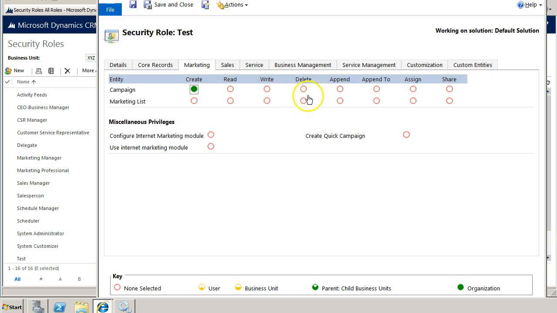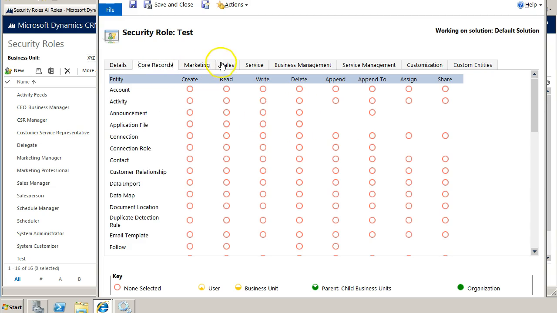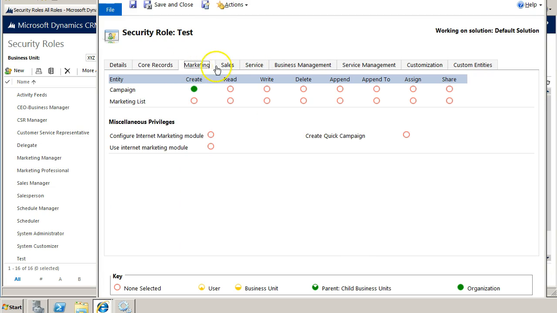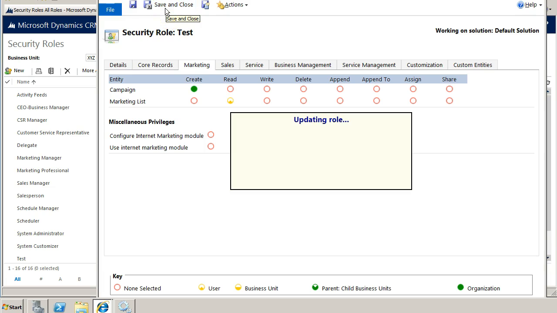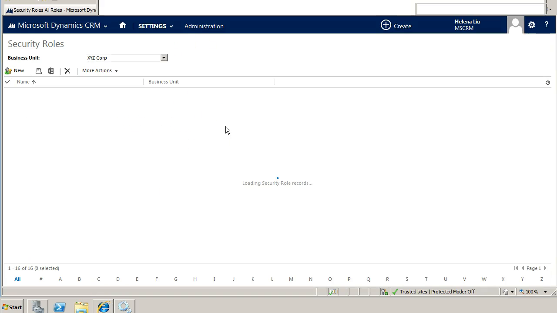So you can go in and you can do this for all of the core records, marketing, sales, and service. As you can see, if the user has a lot of permissions, this can take a long time, and it'll just be more time efficient to modify one of the 15 existing roles. However, if this particular user only needs one or two permissions, then it's much faster to just create a new security role and modify it as needed, right? So we're just going to save and close out of this. And now the permission for this role is being updated.